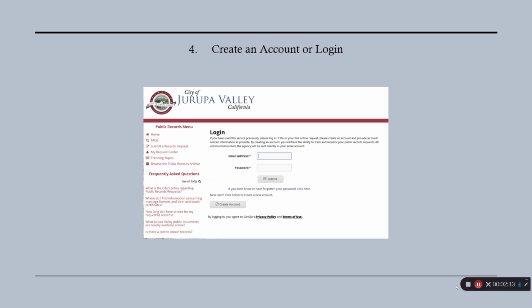So once you click on that top left square, it's going to bring you here. You need to create a login in order to submit a request. That way we're able to respond to the request. If you already have an account, then please just log in. If you don't have an account, please create one.